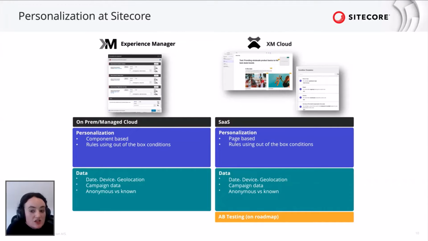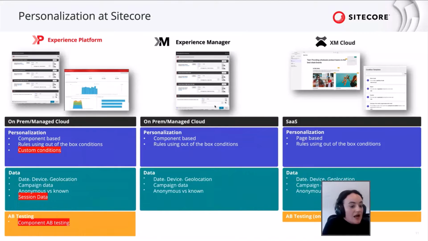A/B testing, then, just to mention, is also on the roadmap for XM Cloud as well. So it's not currently there, but it's on the roadmap. Now what I want to do is dive into that when we look at it against XP.